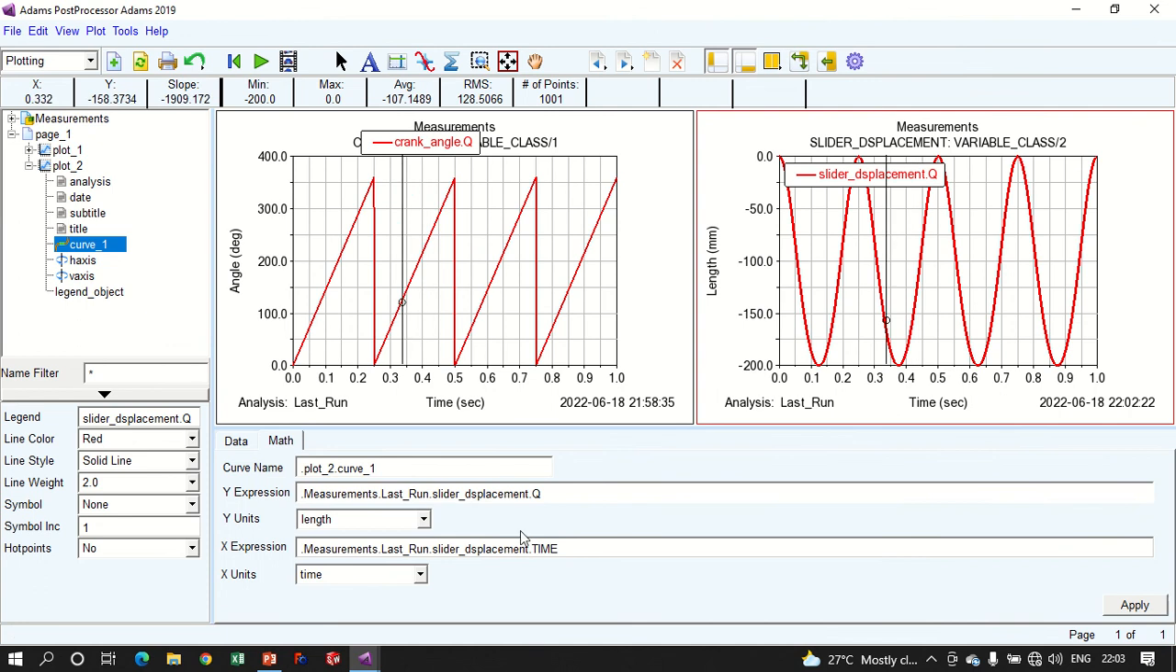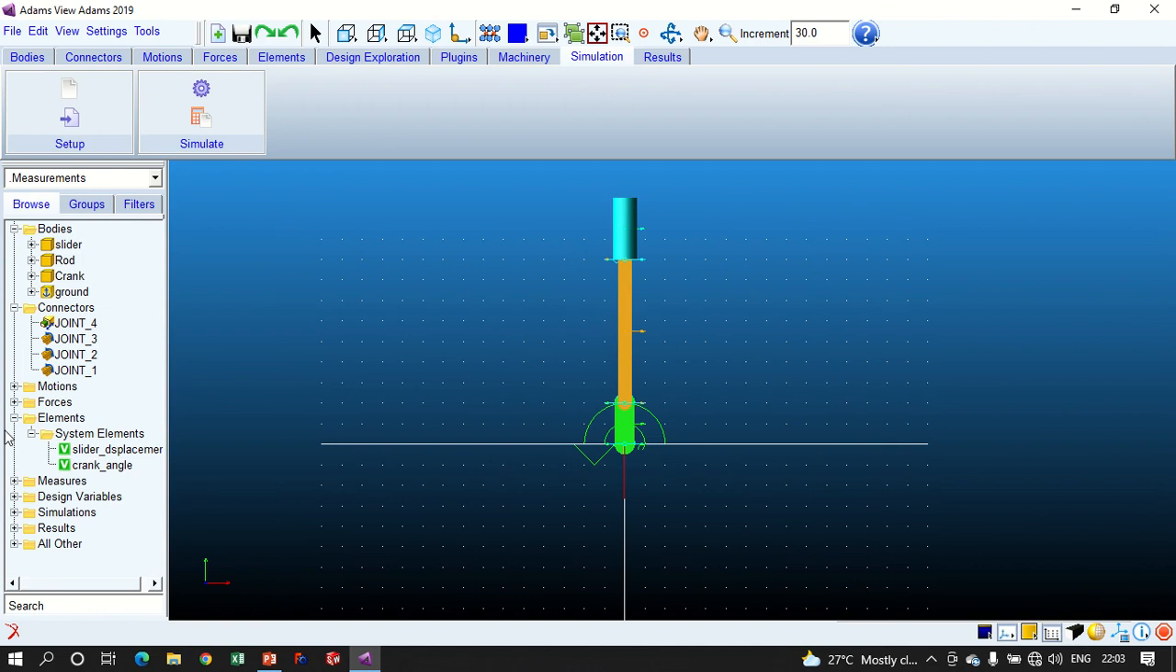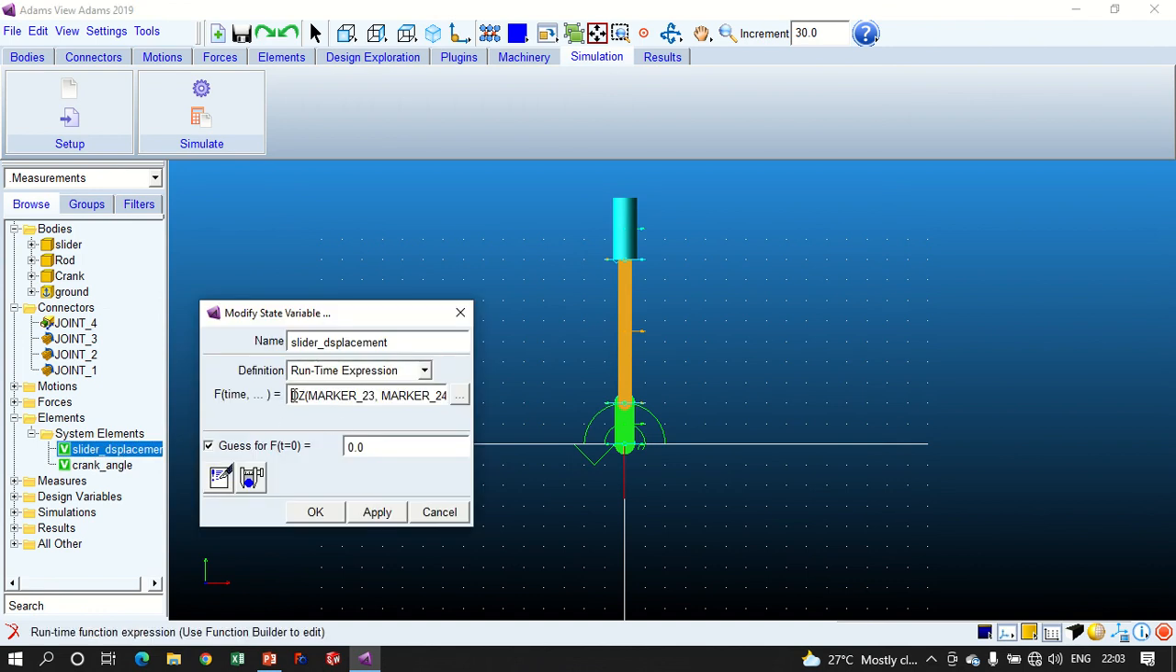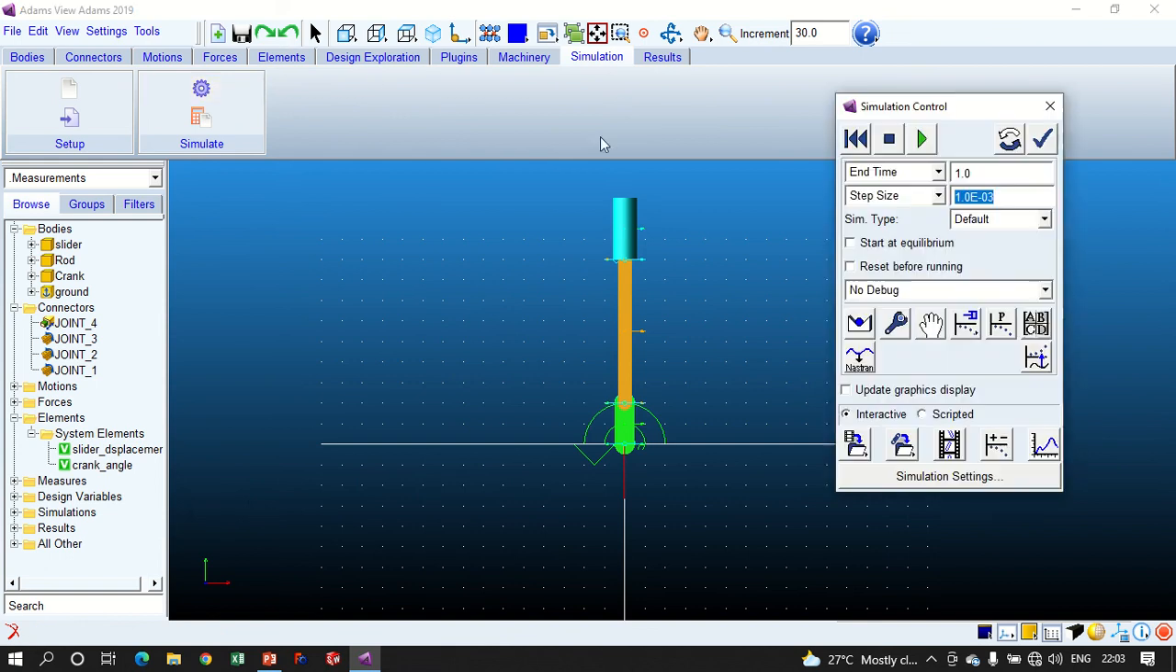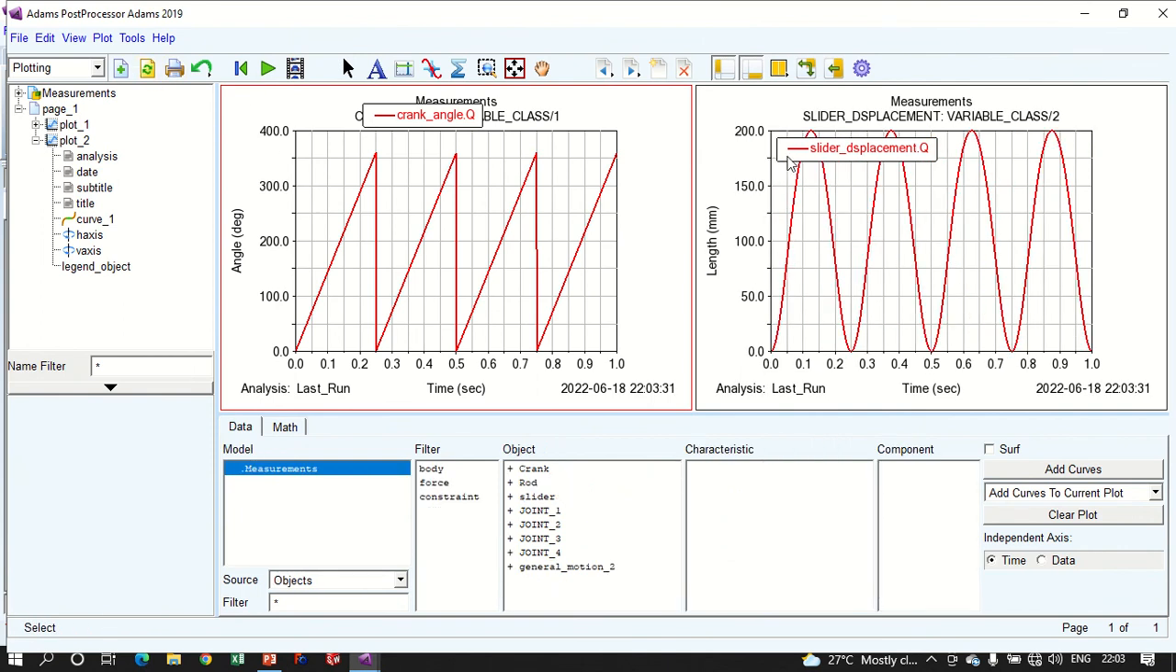It is in negative. If you multiply with, let's say, -1, you will get it in positive. Also, a different way, you can modify the variable here, slider displacement, simply -1 into dz, and run it again, so that you will get a positive value. It doesn't make a difference, just for your better understanding. Positive is good.